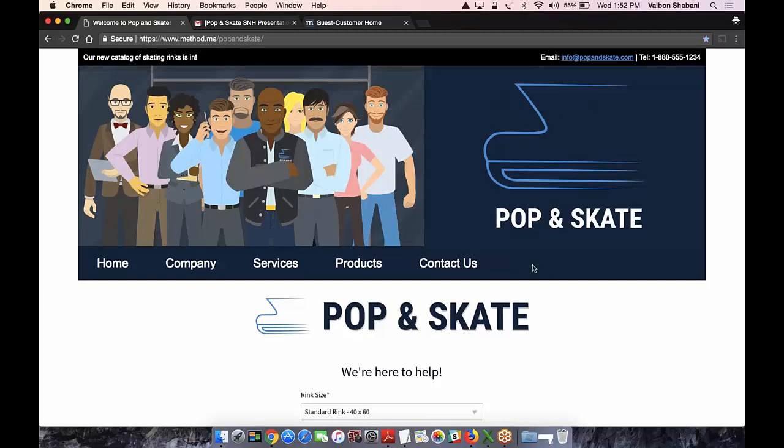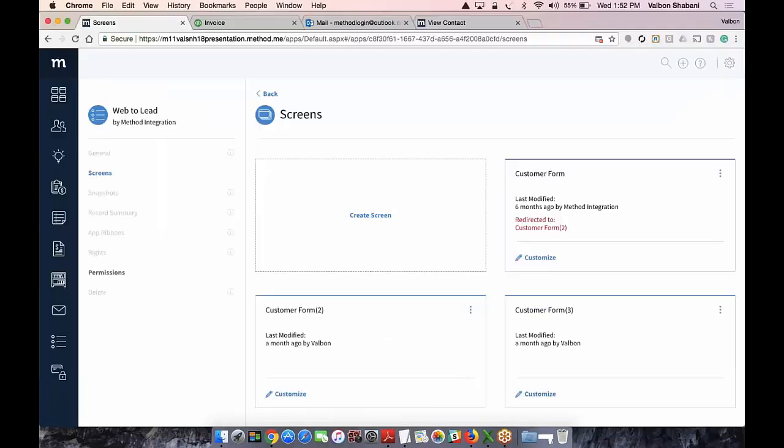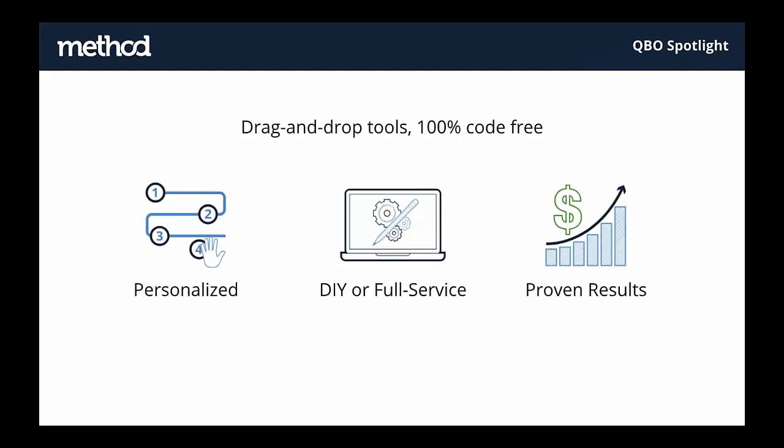But that's really the power of Method. We're taking you from everything from lead to repeat, everything in between, and then the ability to customize Method as well, which you can do by yourself.